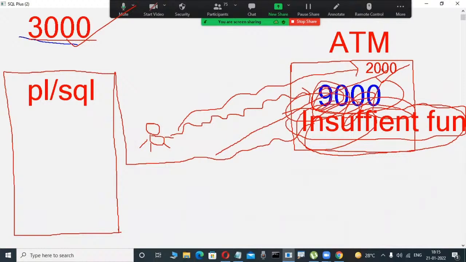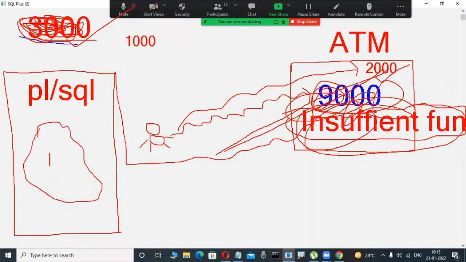Now, whenever we withdraw 2,000, what is the available balance? Here 3,000 minus 2,000, that is 1,000. That I want to affect in my database. Otherwise, if you withdraw 2,000 and still 3,000 is available, the total banking system has collapsed. All those transactions are written through coding. That's why PLSQL developers are required on the project side.